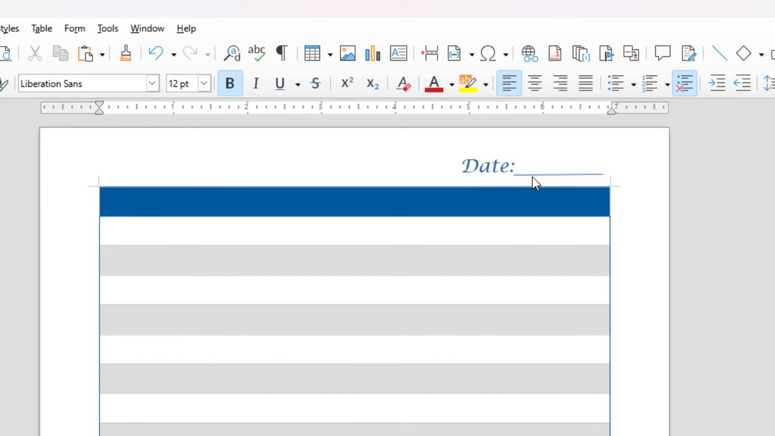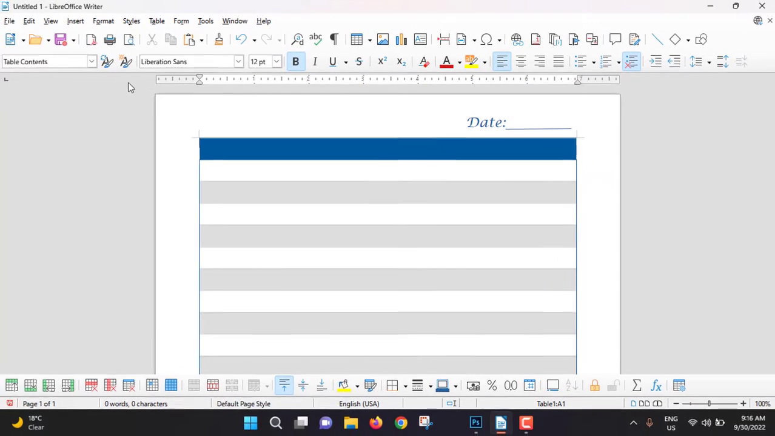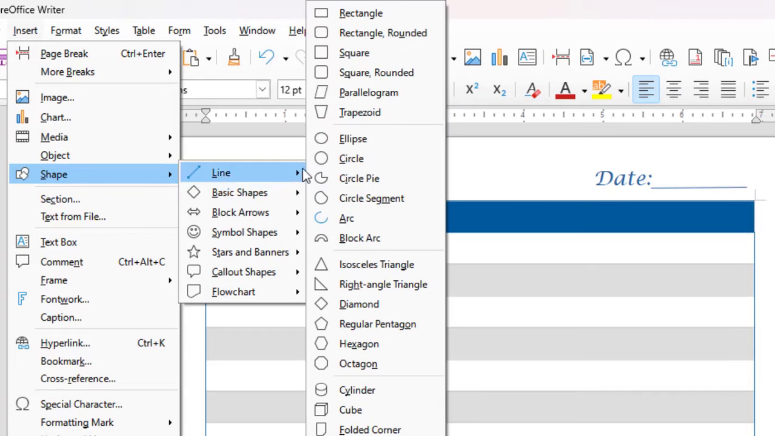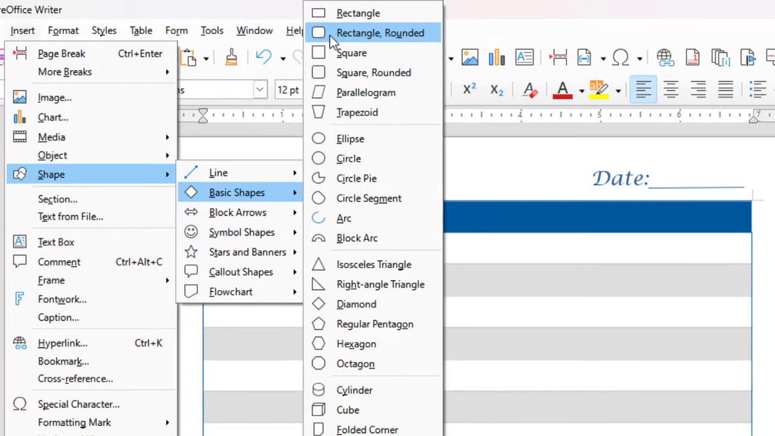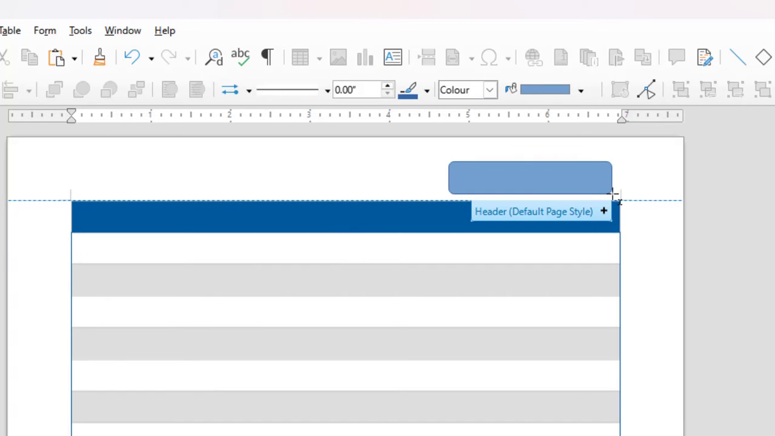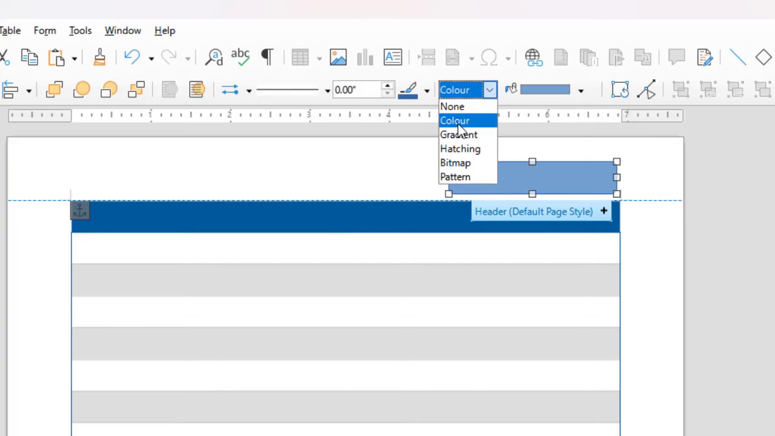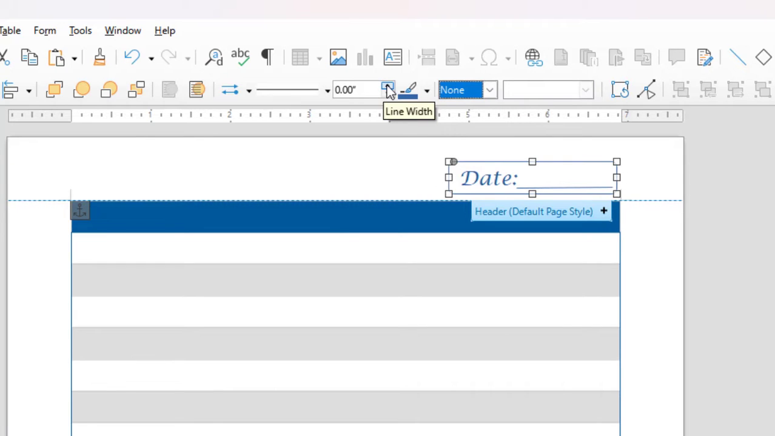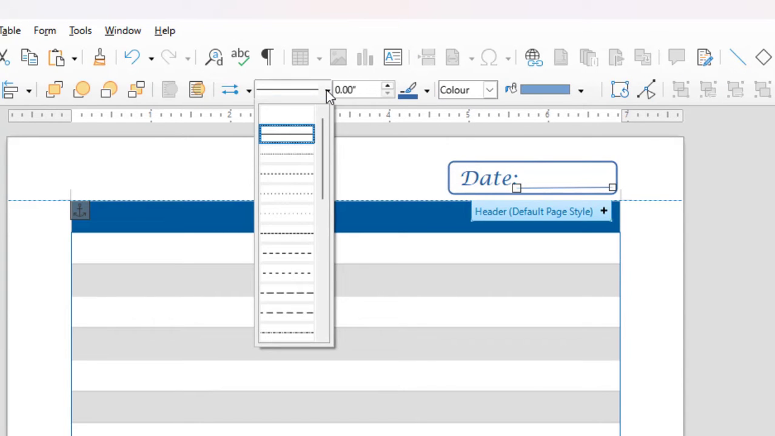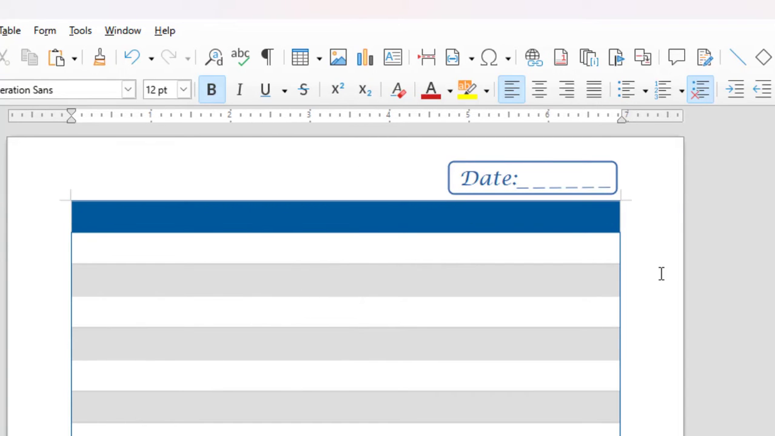Okay, I will insert a rounded rectangle here. So insert, from here shape, then basic shapes, from here rectangle rounded. Okay, then I will draw the rounded rectangle here and I will align it with the table. Okay, from here color none. I will increase the line width to 0.02 inch. Okay, then I'm selecting the line. Then from here I will select a dashed line. Double dash will look okay. So see how it looks.